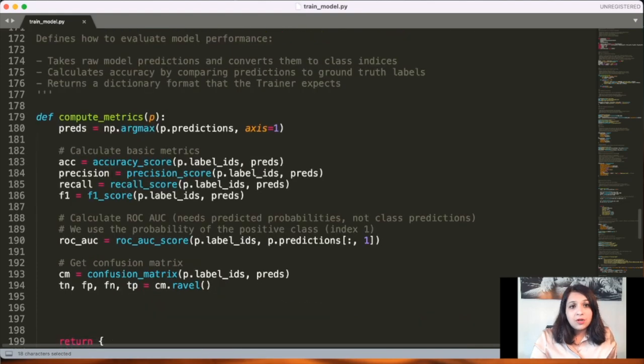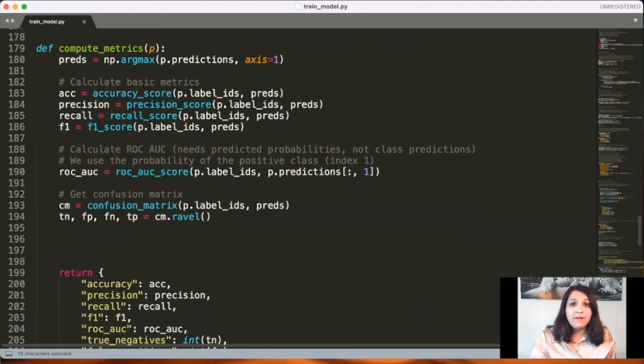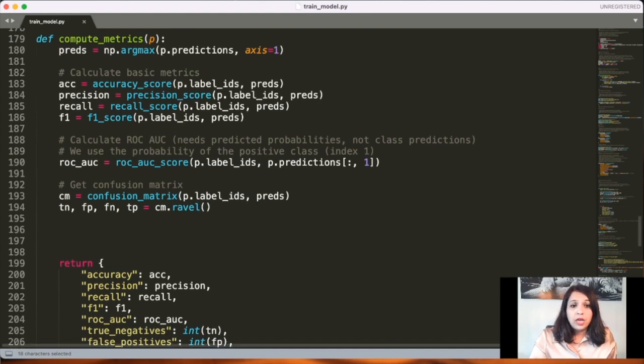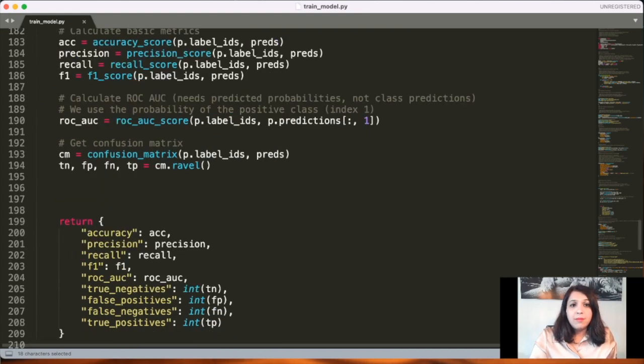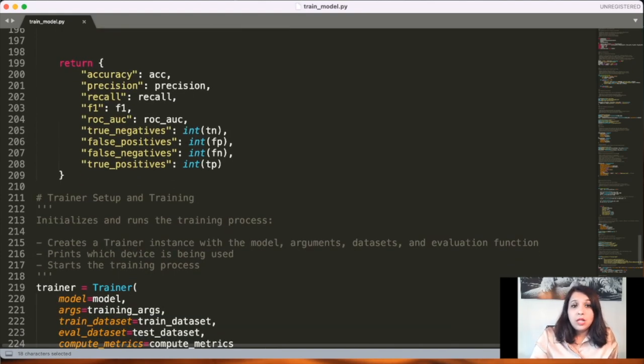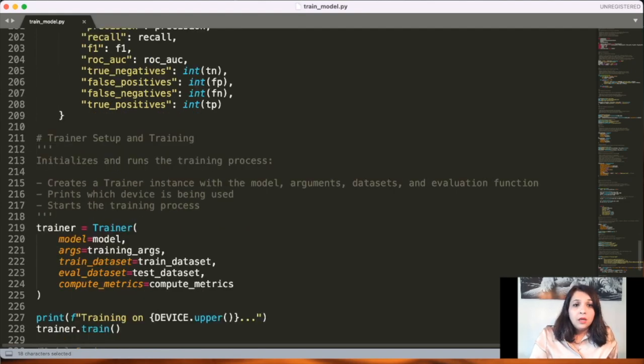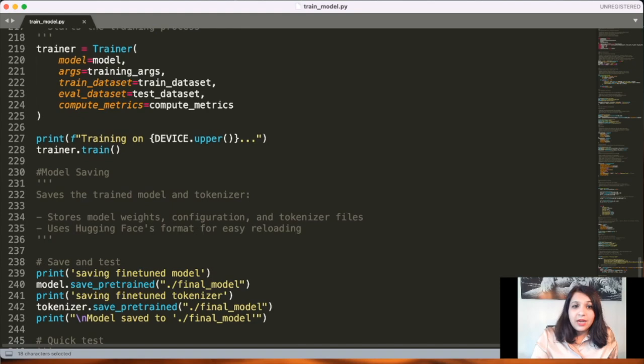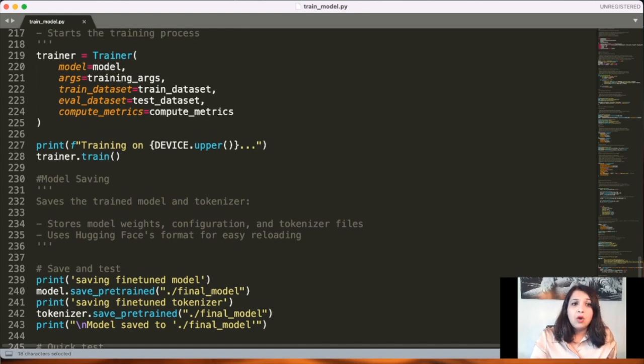Then we have some functions for computing metrics. We will have a look at this later on. This will keep on checking the parameters which are important for us to measure, like accuracy, precision, recall, F1, and so on. Once we have specified all the parameters, now we are ready to start training.